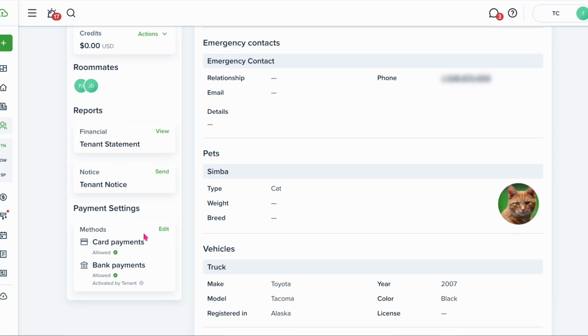At the very bottom of that column, it will show you the payment settings that you have for that tenant, whether you allow card payments or bank payments, and then at the very bottom, it will say activated by tenant. If it's gray like this, that means they have not activated and added their bank account.